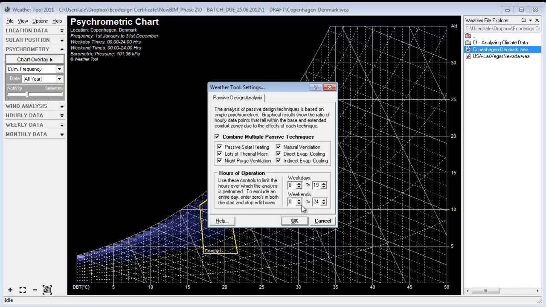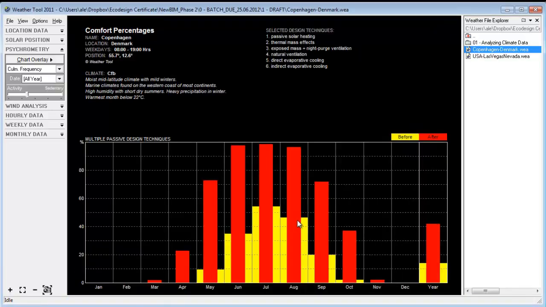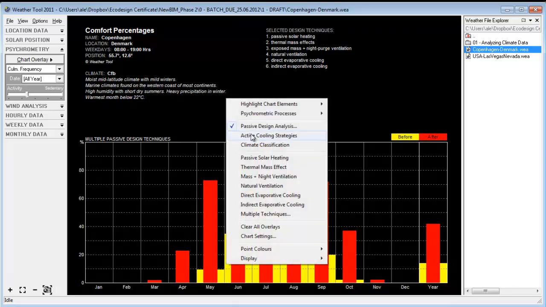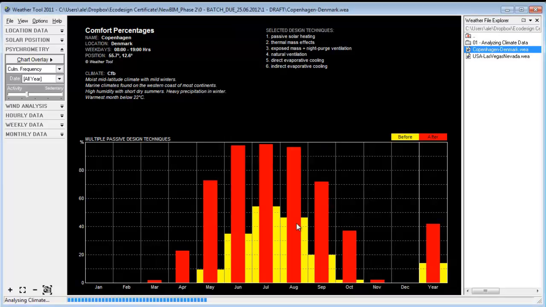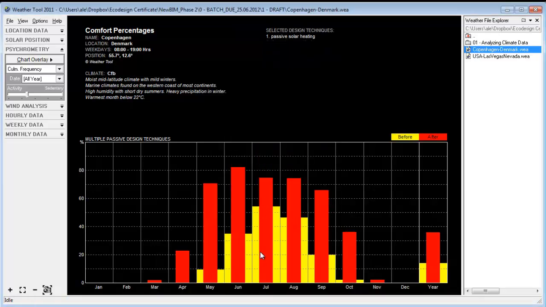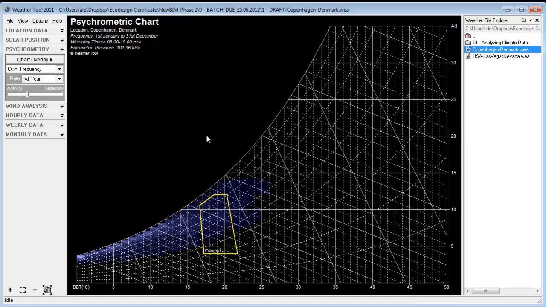So we can change the hours of operation. Let's take the weekend off. So this is telling us where within a year we can have an effect by applying these different techniques. We are also able to look at just one technique at a time, passive solar heating, to see that passive solar heating might be one of the techniques that we should look at. We can then go back to the psychrometric chart.